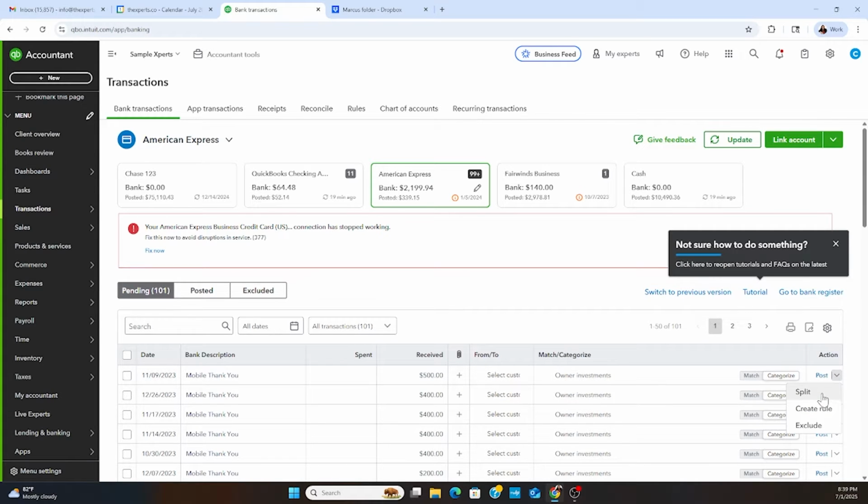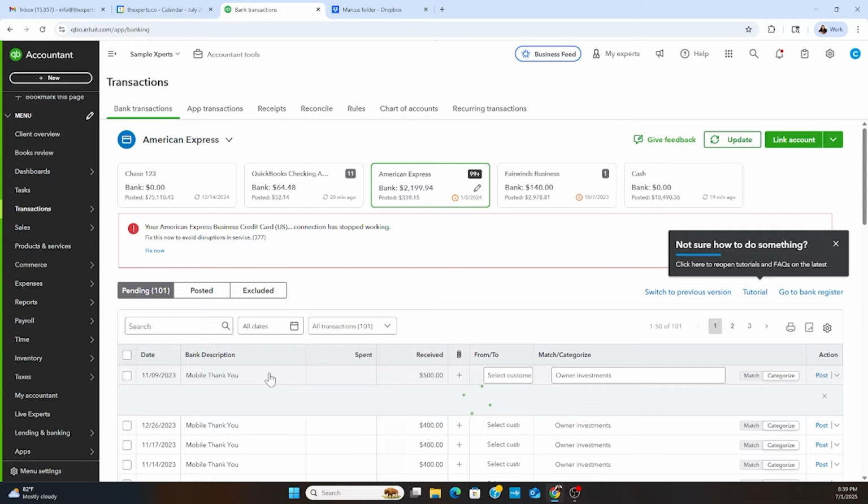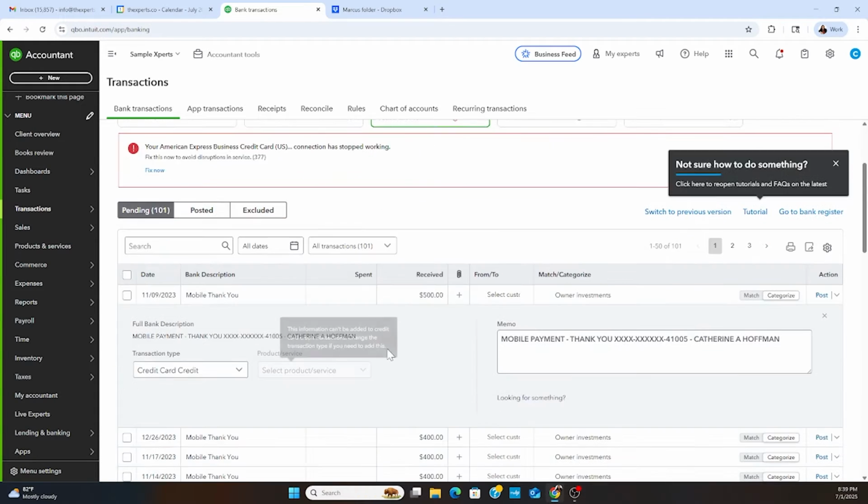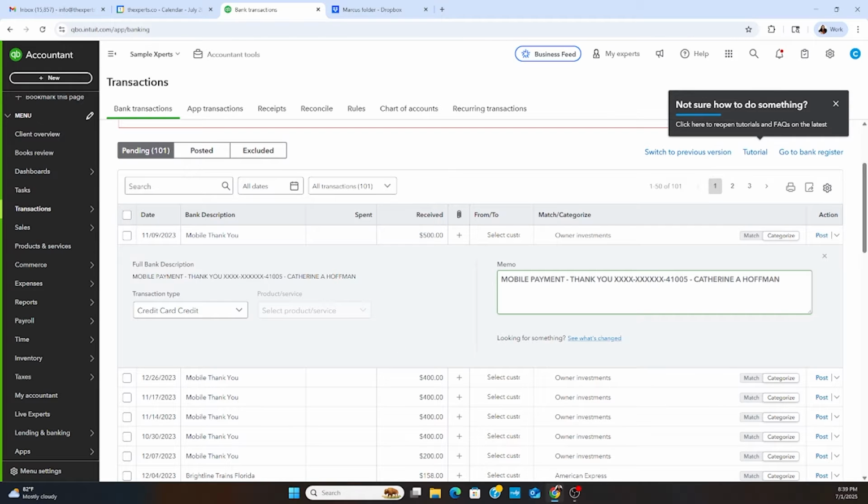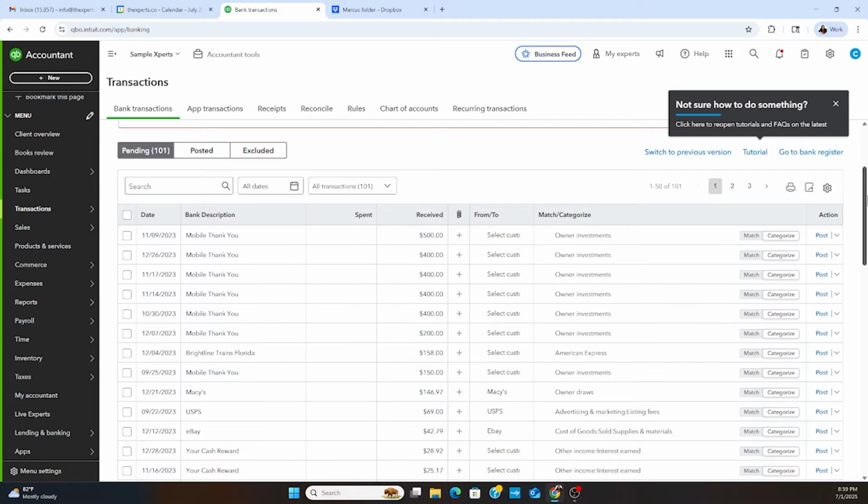You can still split if you click on the arrow here, and you can create a rule right from here. You can also expand it if you double click on the transaction, and you can add a memo or click on the transaction type if it is a credit card transfer or credit card payment. So a few more items that you can add here. So bottom line, everything remains the same, but there are a few changes on the outlook here.